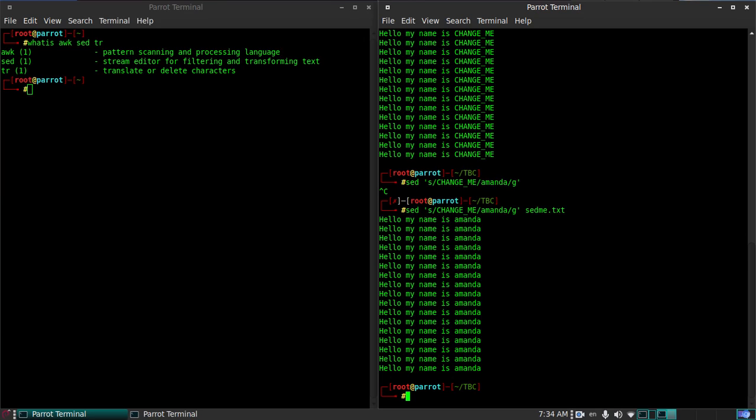Last but not least we have the tr command. tr is a Unix utility used with pipelines for translating, or deleting, or squeezing repeated characters. So let's show some examples on how to use it.